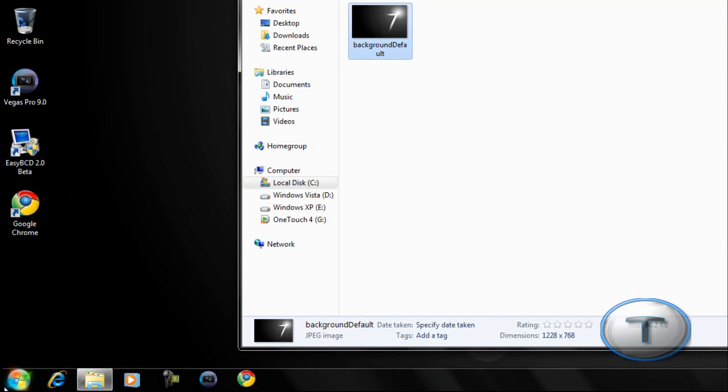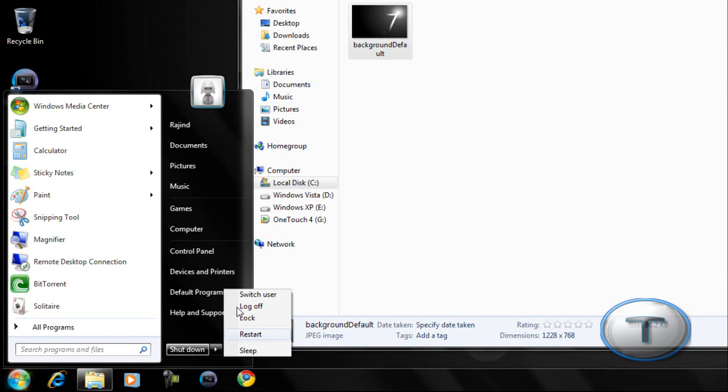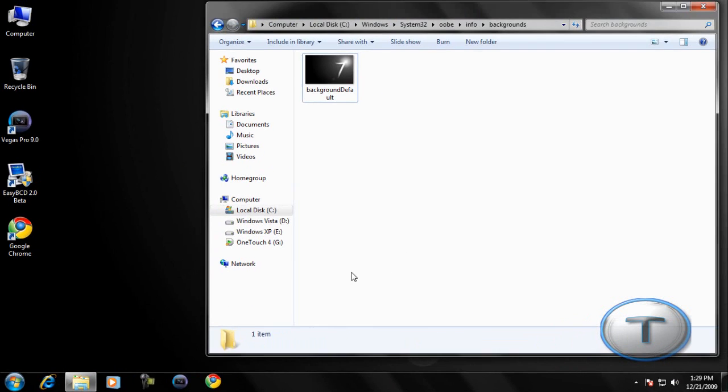Once you're done, to test it, just go to switch user and it'll immediately change the background. It'll keep the trademark Windows 7 Ultimate or Home Premium, whatever you're using, the buttons, the login. It just changes the background, that's it.